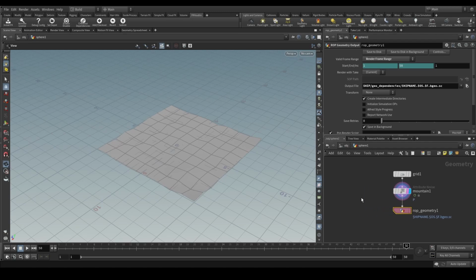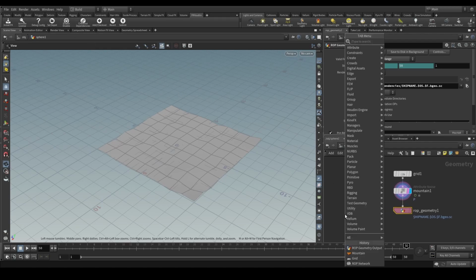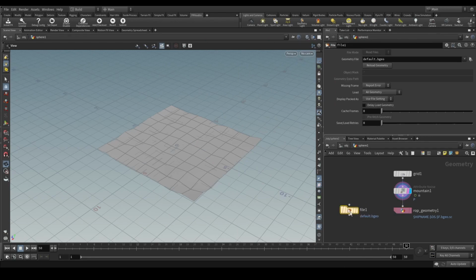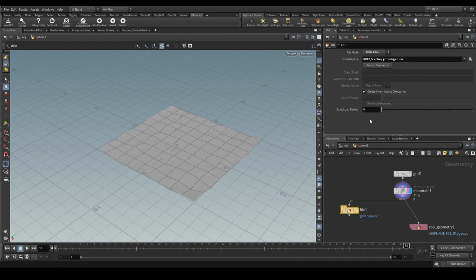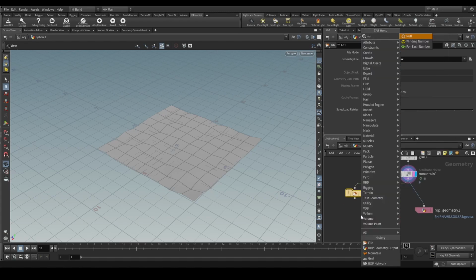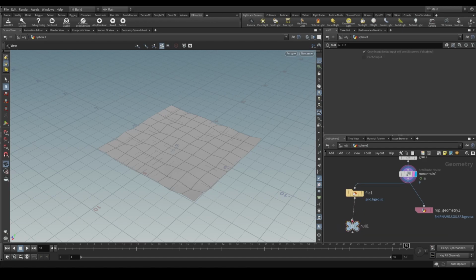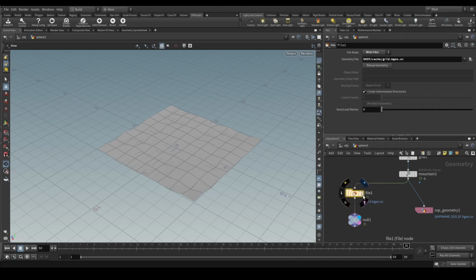Now, what else can you use this for? So let's say that you use the workflow of using file nodes like this, right? And instead of setting it to read file, you set it to be writing, right? So you, for example, say hip slash cache slash grid.bgo.sc, like that, and then you set it to be write. Now, this is convenient because now what you can do is have this HIP file or this file swap automatically write this file to disk as soon as this node cooks.